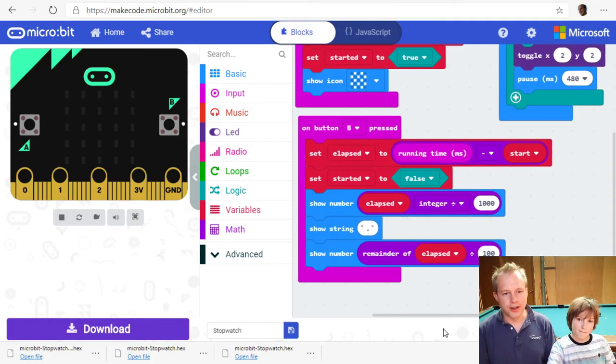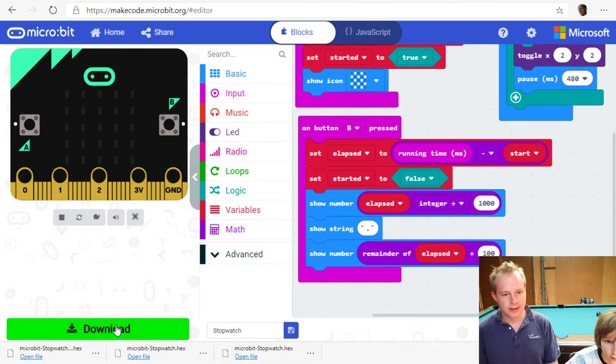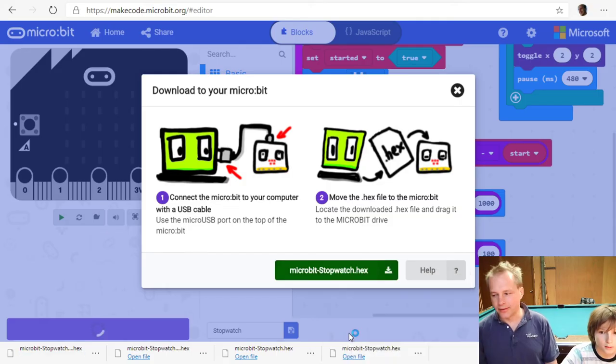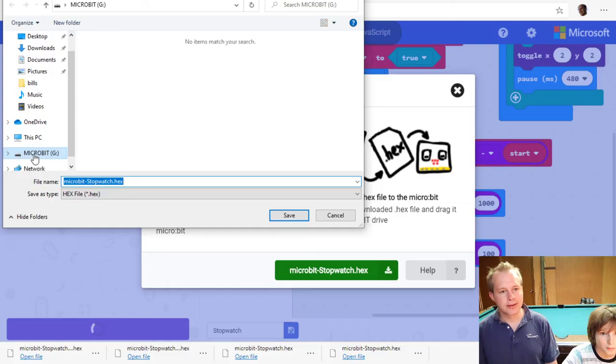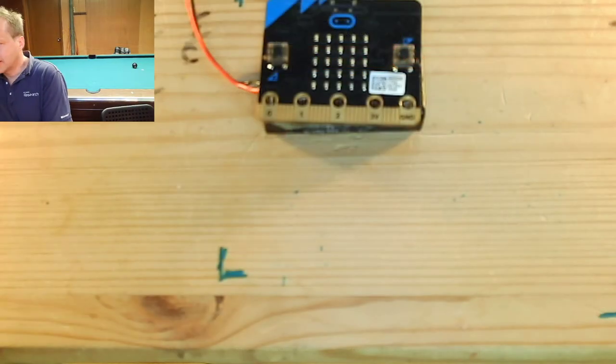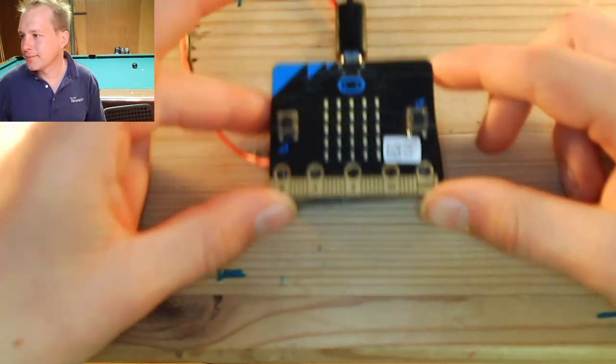Well, that's our stopwatch for today. Let's put it on the microbit and test it out. Download, and right click, save link as. All right, let's go to the microbit.